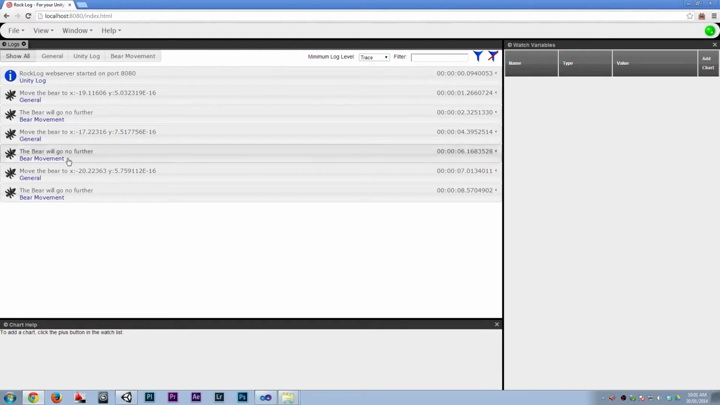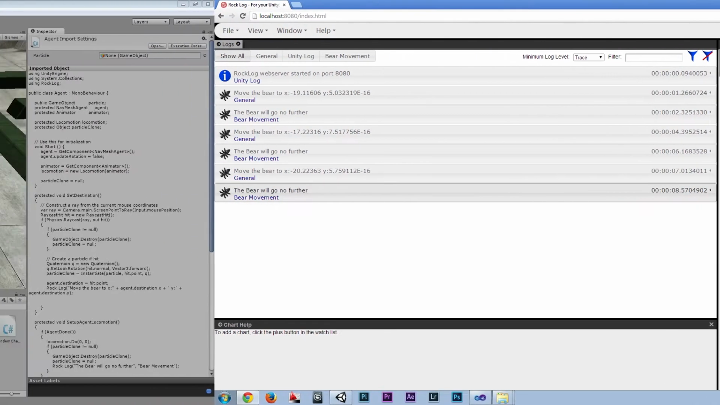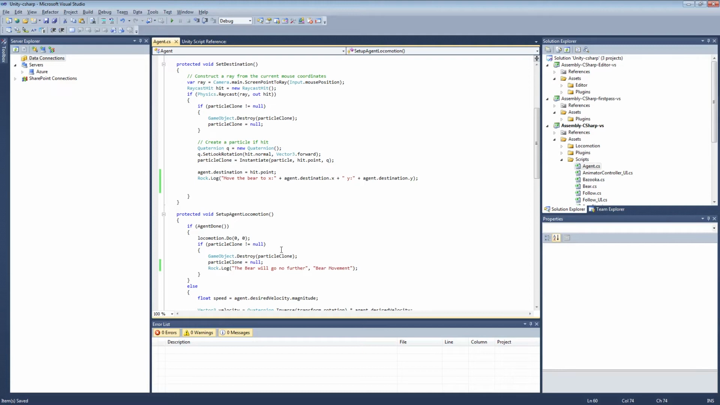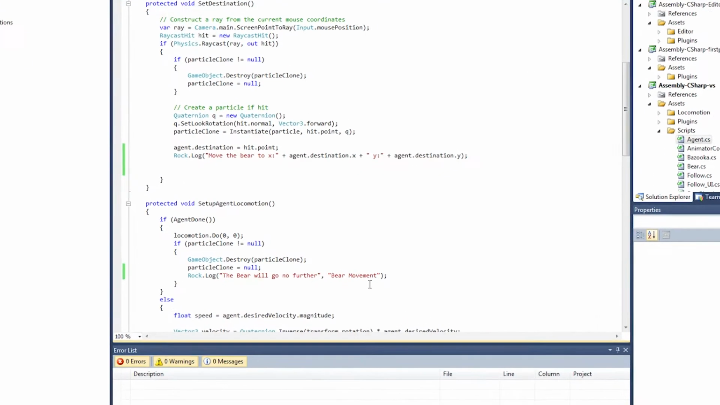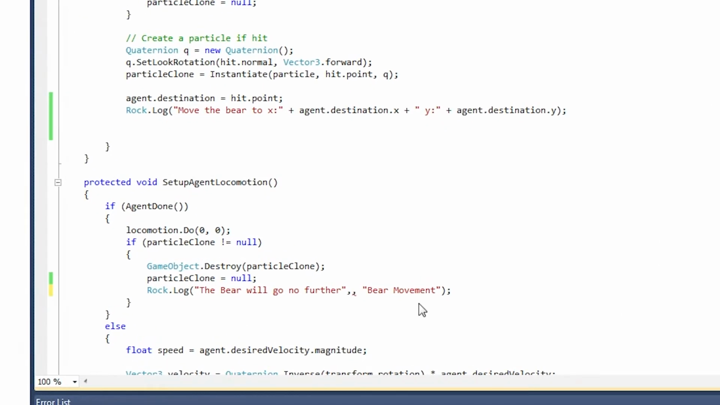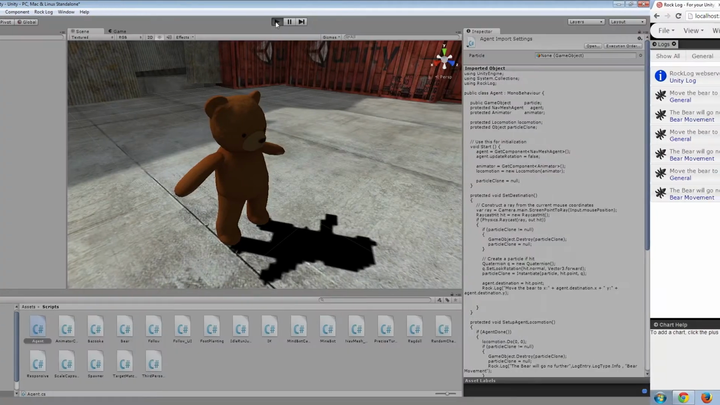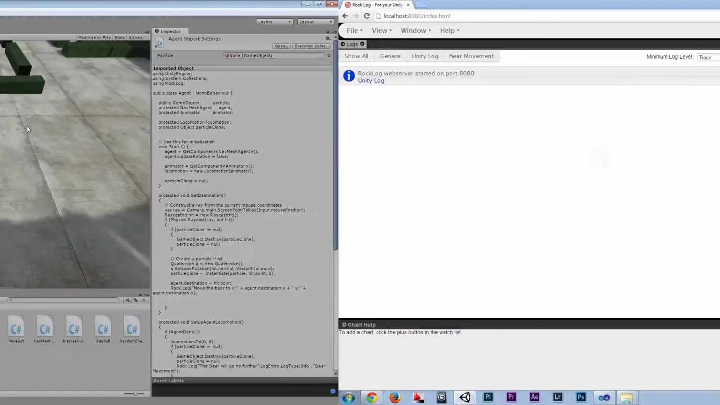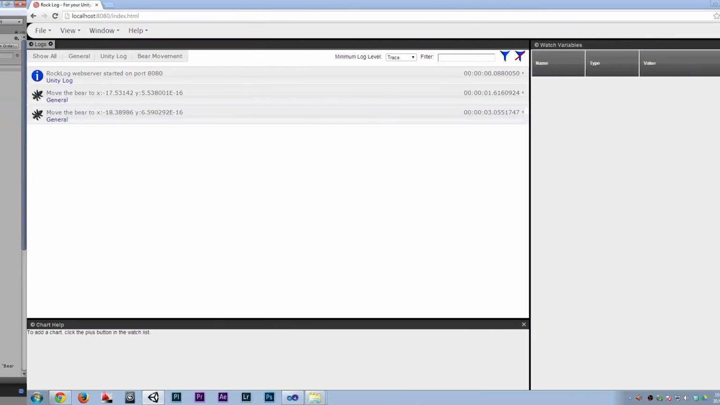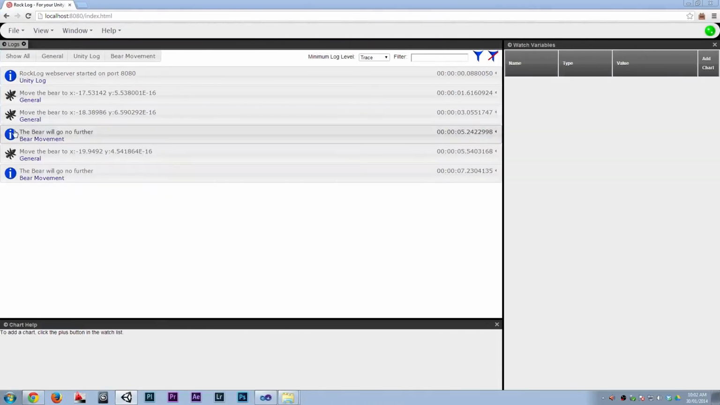Click Show All. What we can also do is change and categorize the severity of each log. That's another category that you can filter by. I'm just going to go in here and change this log to a log entry type info. There we go, log type info. So when we go back into the editor, play our scene and make our bear run around for a bit, we can see over here the icon next to the entry has now changed, and it's letting us know that it's a log of type info.